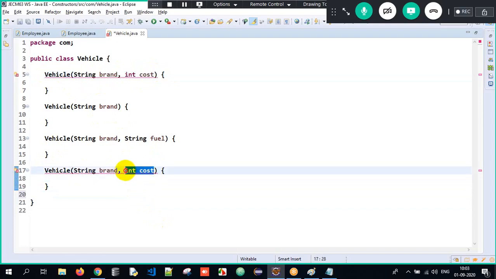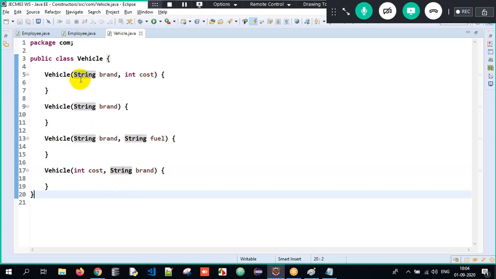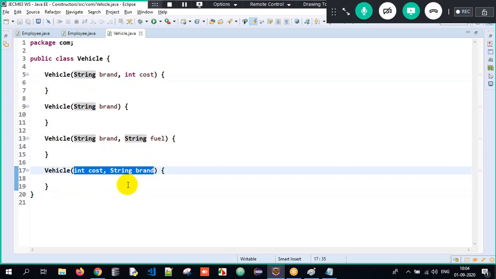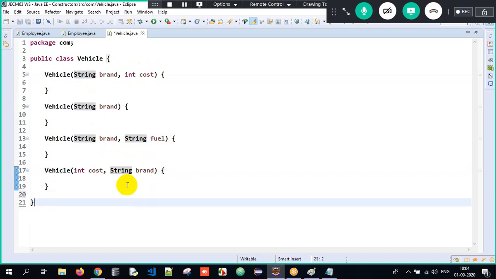If the data type is the same, there can be a change with respect to the sequence. So how will there be a change in the sequence? See, here it is string and int, here it is int and string. This is all about the entire process.